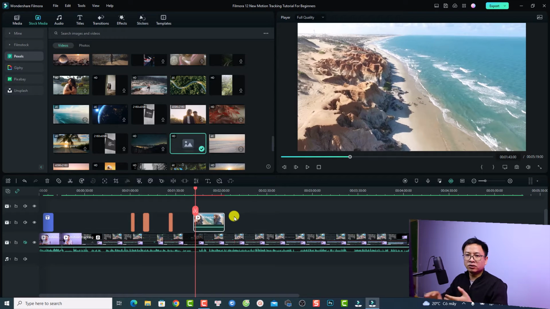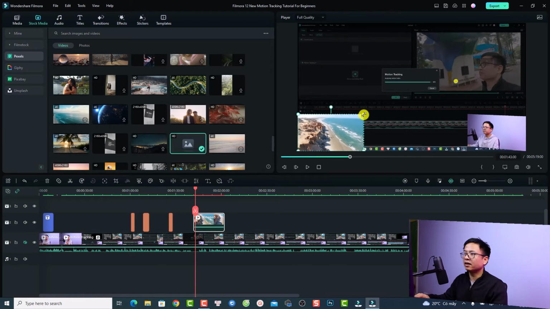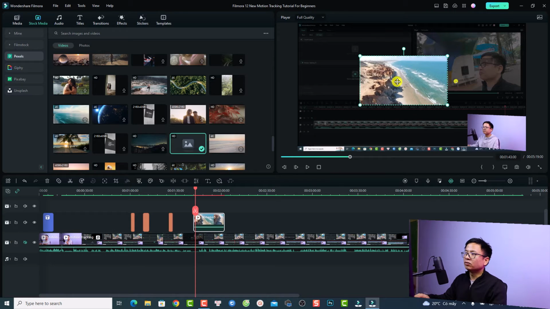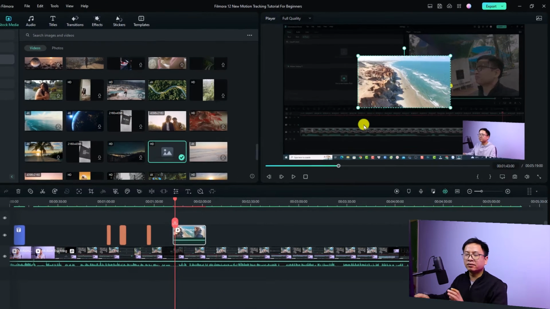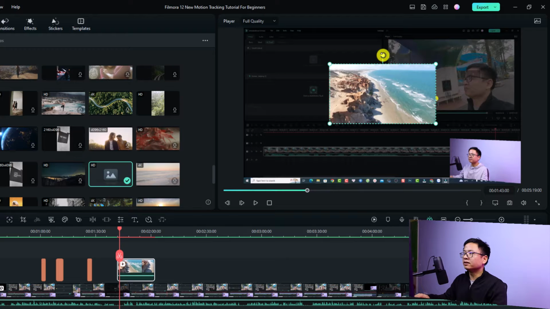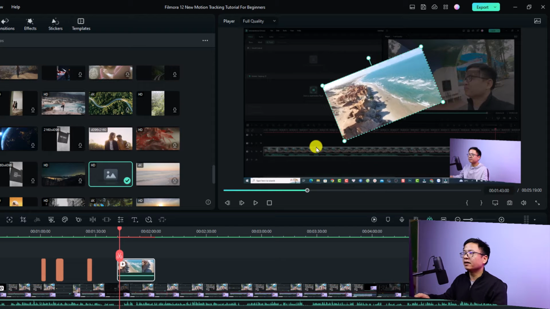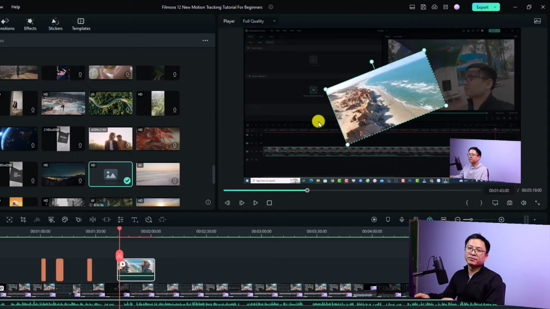The first option to transform your video or image when you edit it on the timeline is to select it at the preview window. It is very simple. Just click here, and then you have a rectangle here. If you want to scale it down, you click here and scale it down. You can also move it to the center of the video, and you can even rotate your video right here. So it is very simple, right? This is the first way to transform your video or image in Filmora 12.